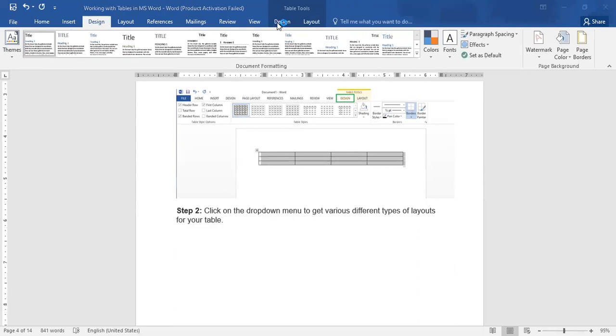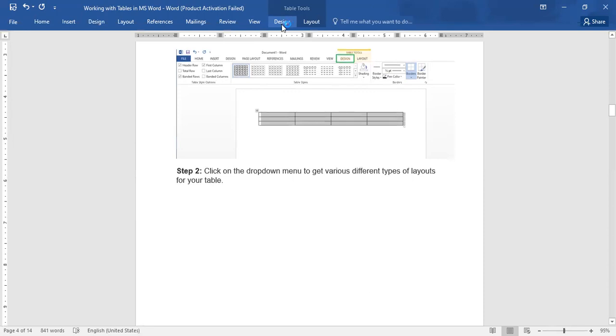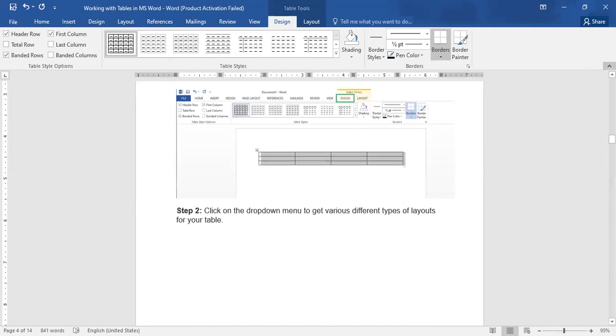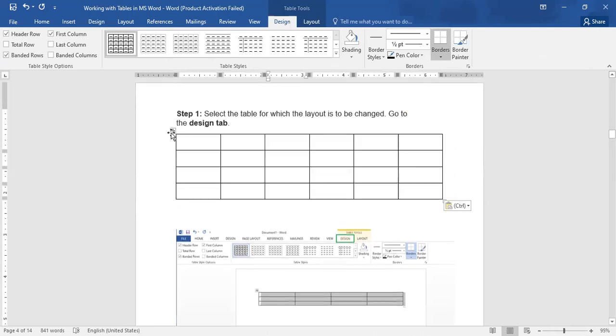Can you see over here, a separate Design tab is created. This Design tab you'll be using to modify our table. When you click on the table, a separate Design tab appears. Not the one which is over here, but a separate Design tab, and you'll be using this only to modify your table.